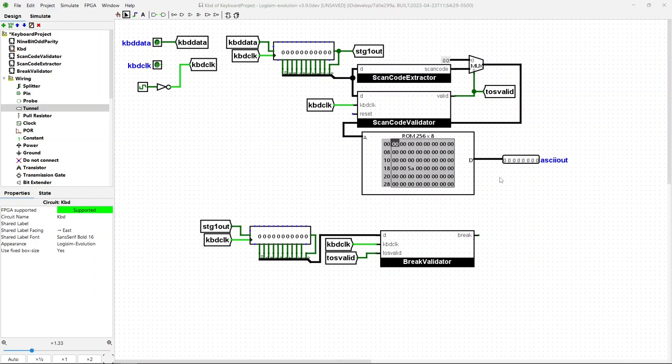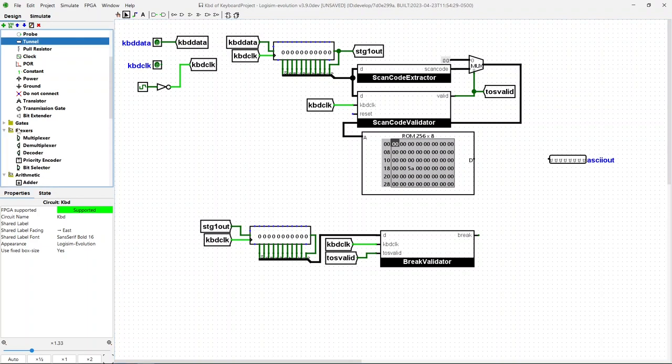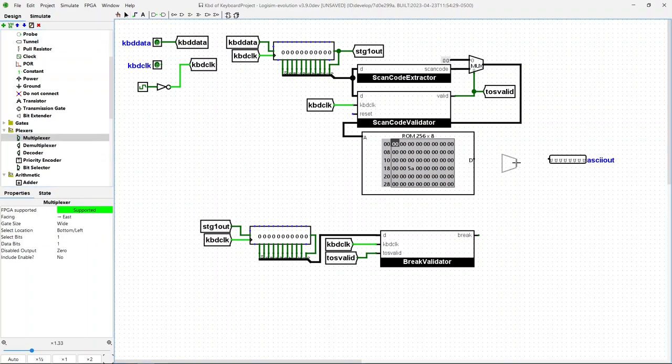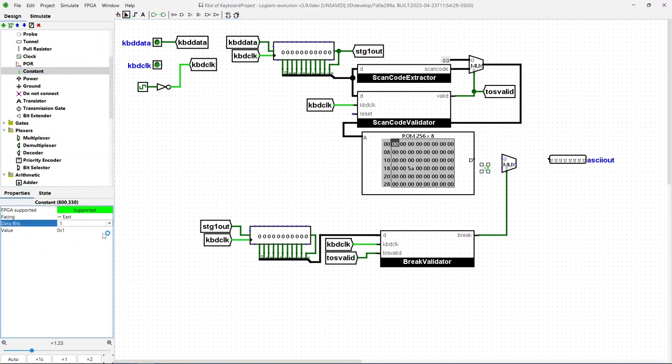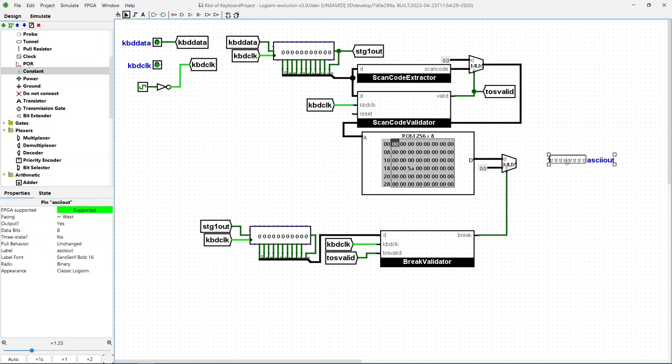So in order to do that, let's just use another mux keyed on this break signal. So when this break signal is true, we want to send a zero. When it's false, that's sort of the normal condition. Then we want to just send the translated result from the ROM. And with that, I think the break functionality has been added.